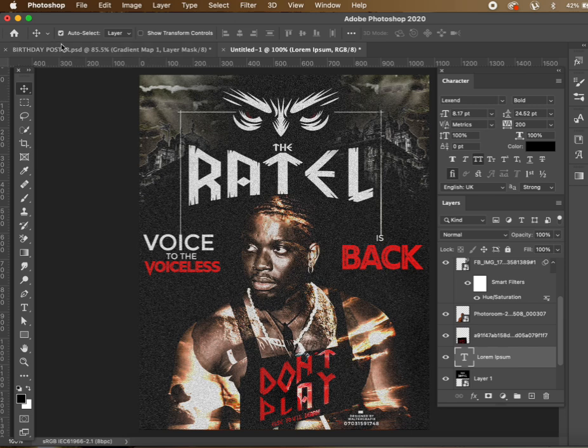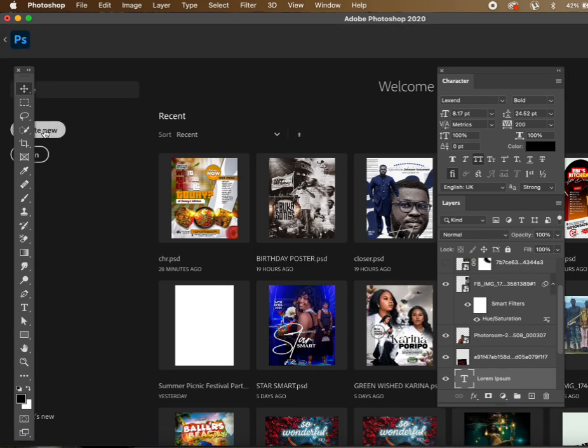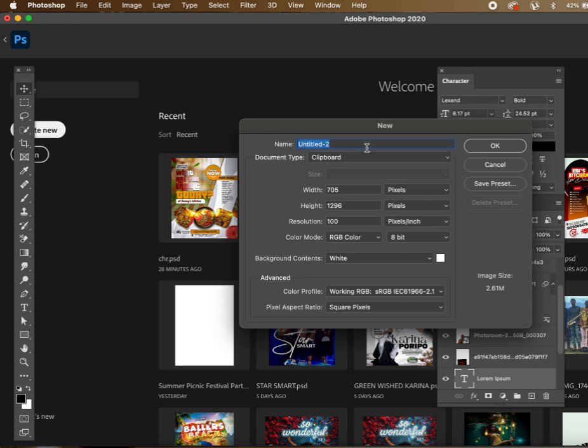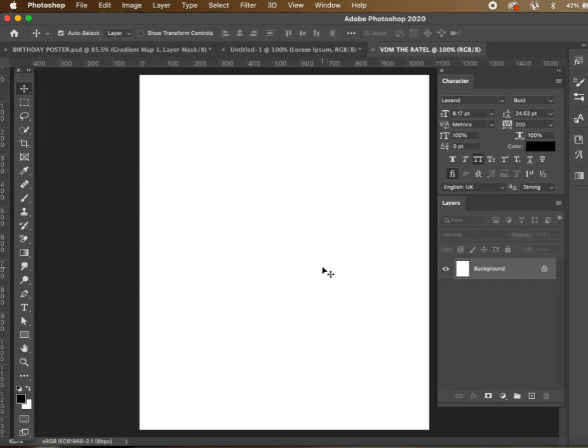All right, so let's go. We are already in Photoshop, so just come here and come to this place and create new. So we're going to be naming the file Vdm The Ratel. All right, so the size dimension we're going to be using is 1080 as usual by 1350 pixels. The resolution we'll keep at 100. The color mode will be RGB, and every other thing will be the same as you are seeing it on the screen like this. Okay, perfect. So we click OK.